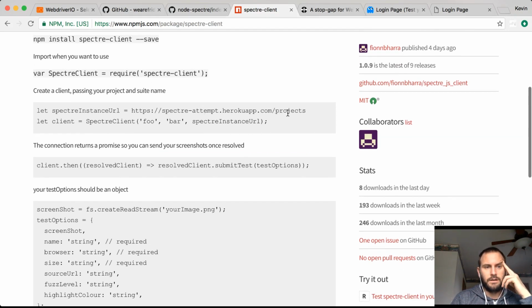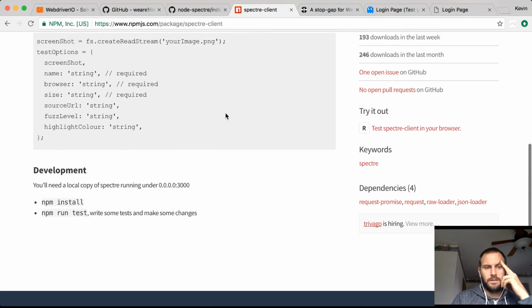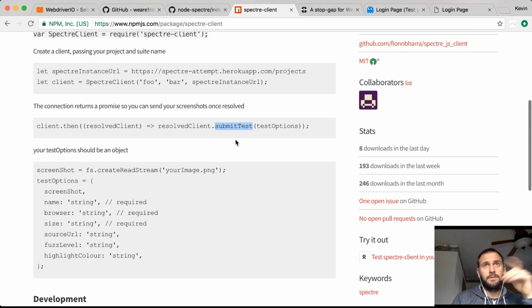We have our URL here that gets passed in. One difference is that this is basically a client. So instead of returning the run ID, they return the client, which has the submit test option on it, which is a little bit different. And I like that because you don't have to track that run ID all on your own. It takes care of it for you.